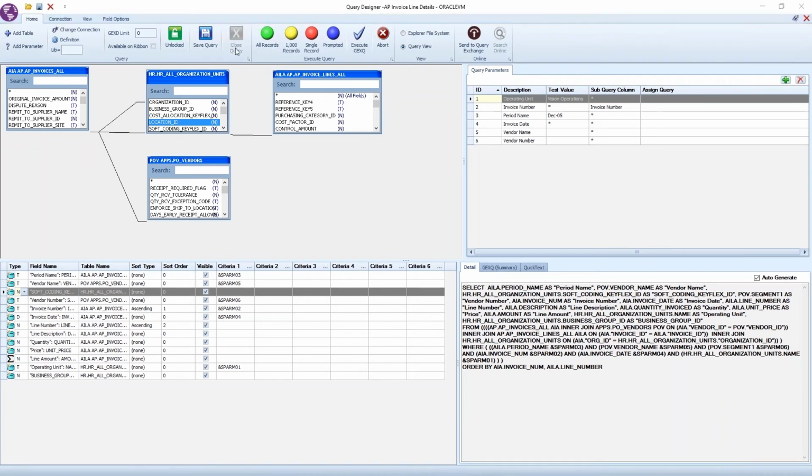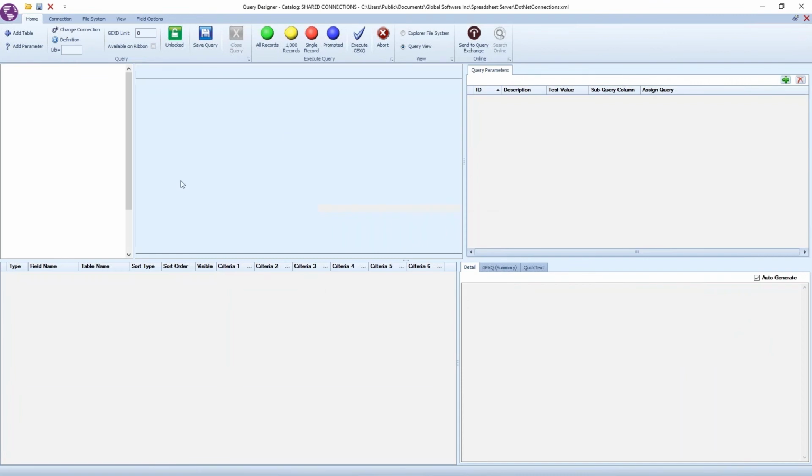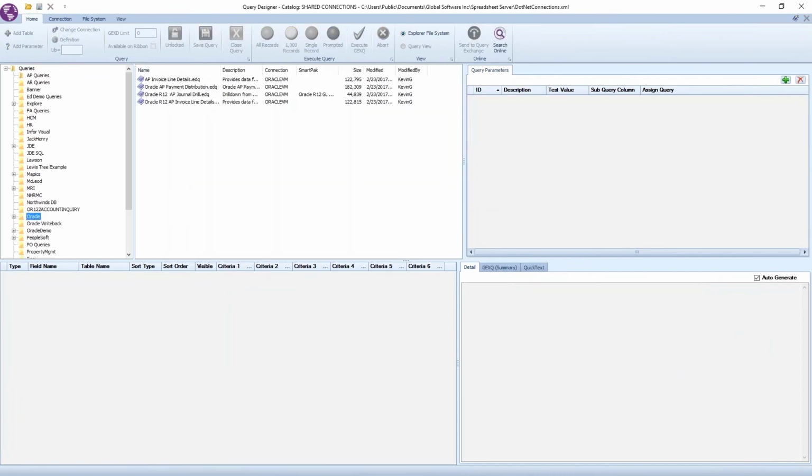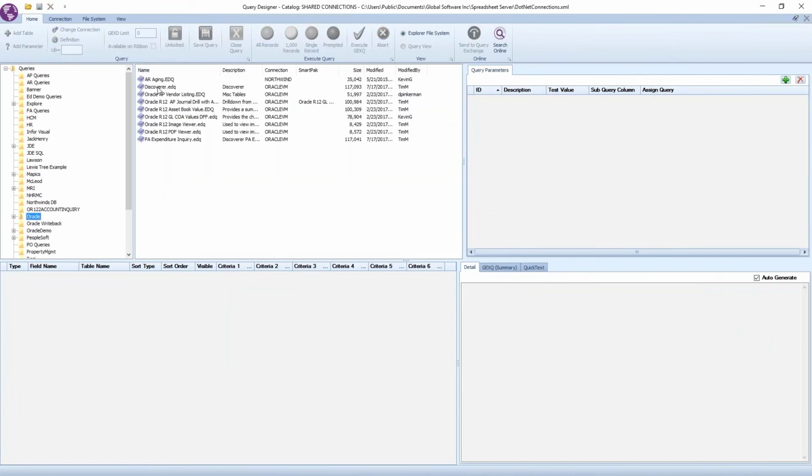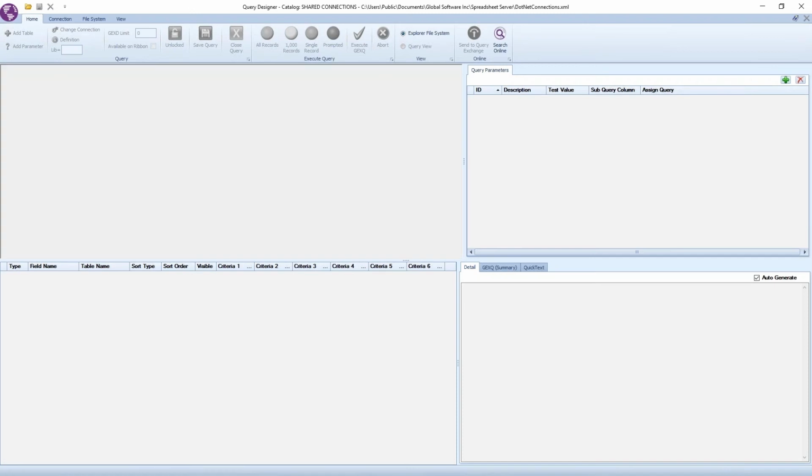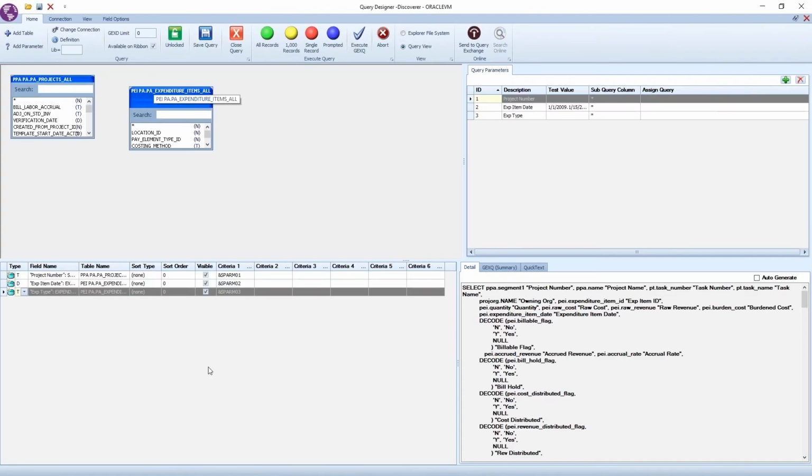Now, I want to close this query for a second because I want to show you a Discover converted query so you also understand what that will look like inside of this query designer. I'm going to click on a Discover query. Now notice, it looks a little bit different. I have tables, but I don't have joins. I've got just a few fields that I'm using, and they actually equate to the same number of parameters that I have.